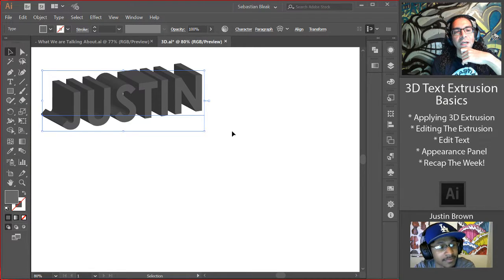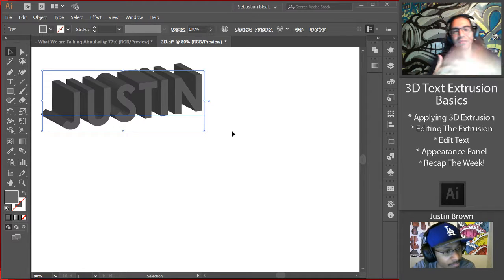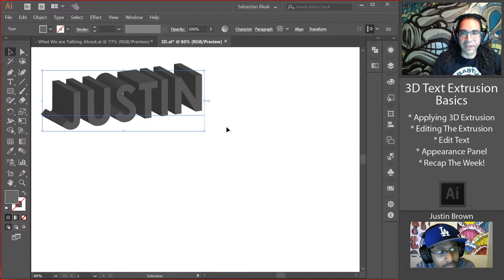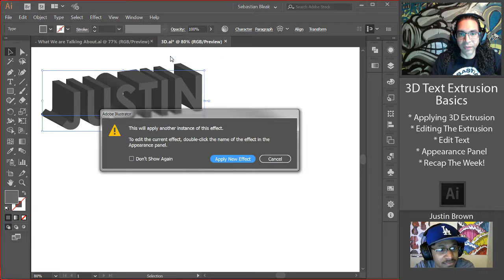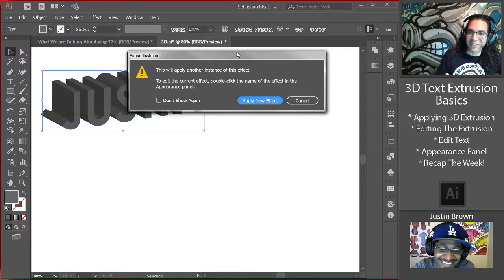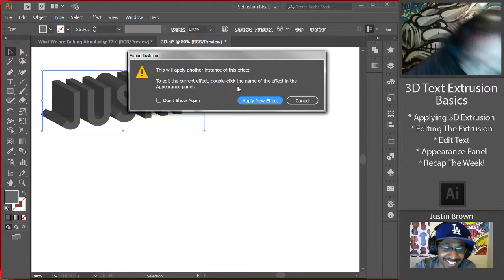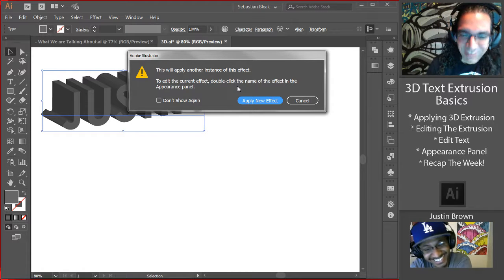Now, this is an editable effect. So if you look at this and you're like, oh, I kind of went too far with it, I don't want that huge extrusion, the first thing I would think to do is go to Effect, 3D, and then Extrude and Bevel. But then you get this warning, because what you're trying to do is apply a 3D effect on a 3D effect. So you're trying to get 6D, 9D. I'm getting greedy over here.